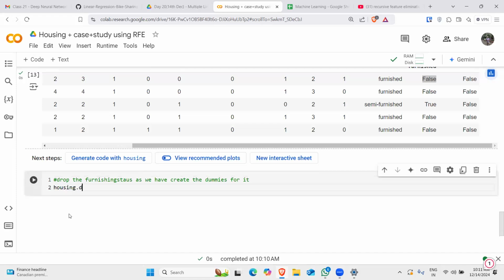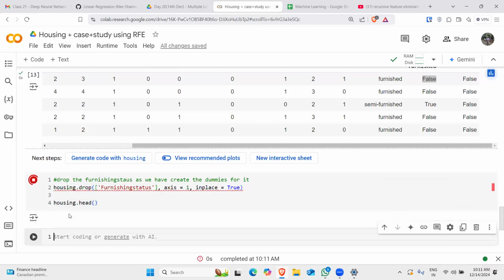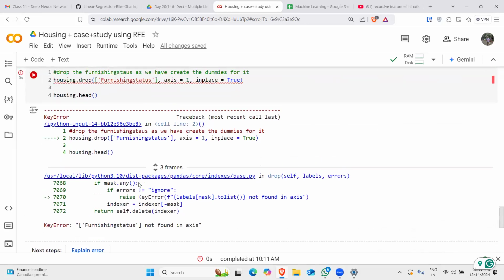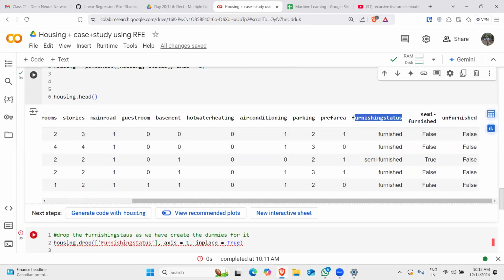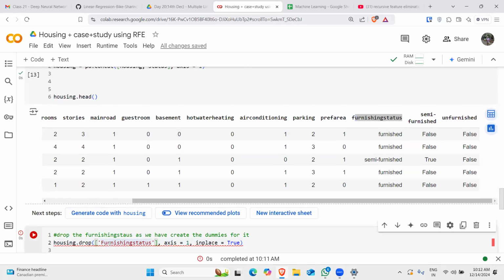So I'll write housing.drop. I'm going to drop furnishing status, comma axis equals 1, comma inplace equals True. And I'll write housing.head, which will give me the output. Furnishing status is not there. Let us copy, the f is small. Furnishing status.